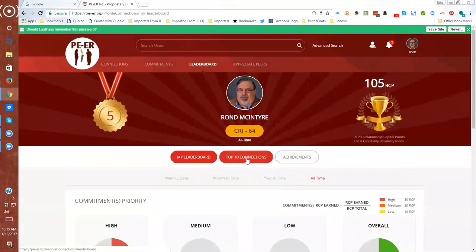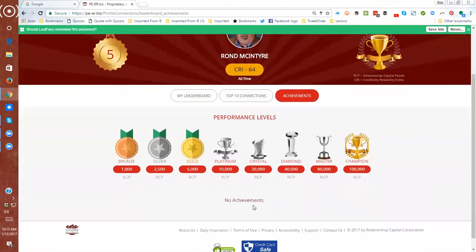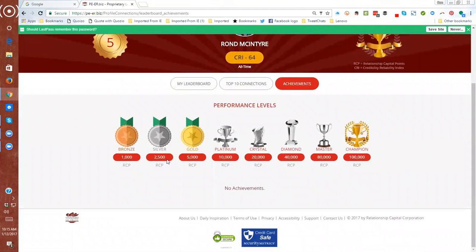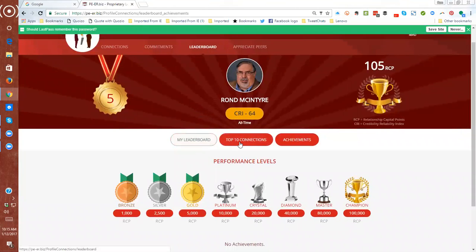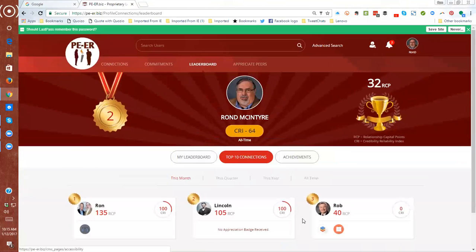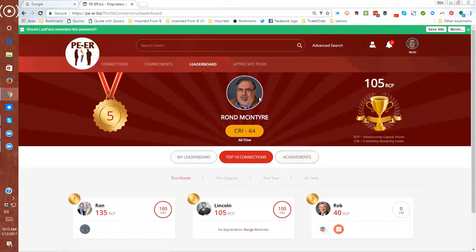And if you go to achievements, this is where we show the levels of achievements that you can make. At 1,000 points, you'll get a bronze badge. At 2,500, you get silver, gold, and so forth, all the way up to 100,000 points. So there is room to grow, and here's the top 10 connections that Rob was talking about. So you can see that.